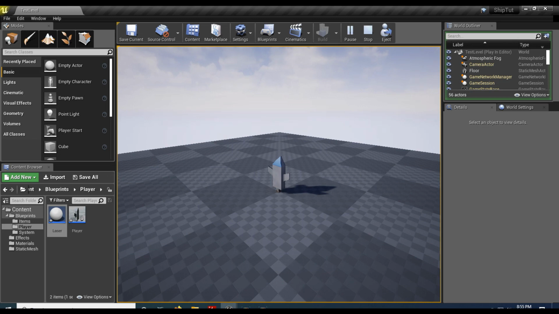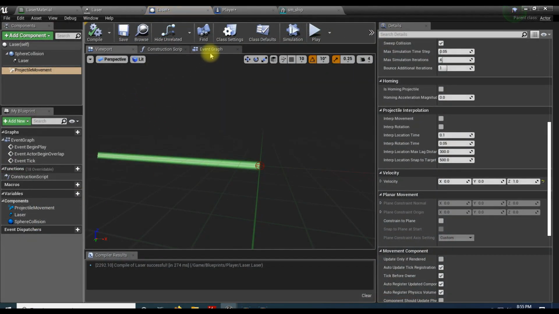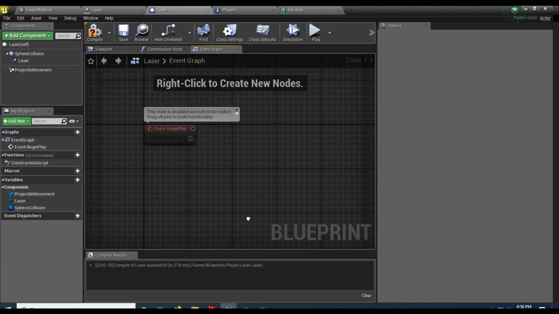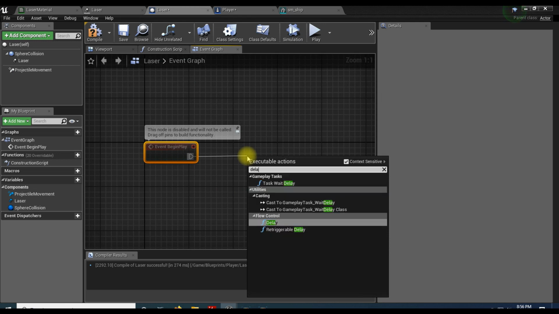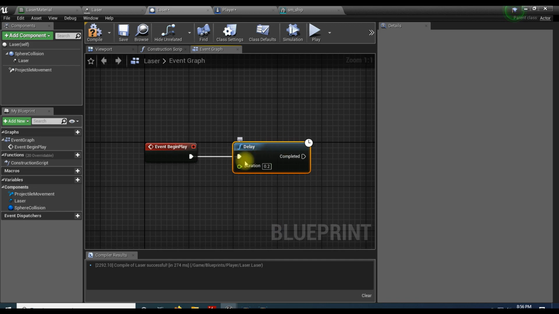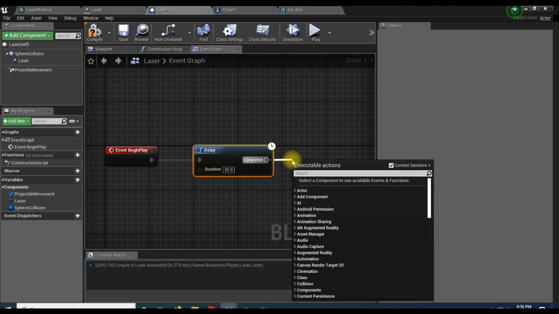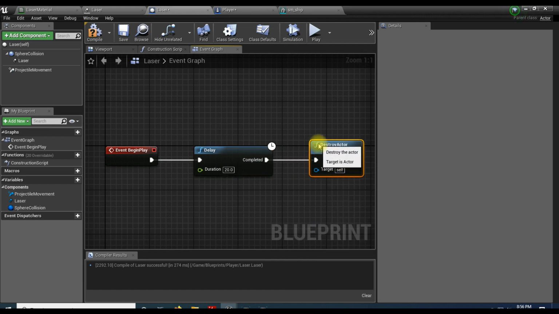So what we're going to do is we're going to make it so that our laser destroys itself after a certain amount of time. So let's go back into our laser object, go to the event graph. I'm going to get rid of those. I'm going to set my begin play. Drag off, I'm going to do a delay, so delay. And however long I want this delay to run, let's say 20 seconds. And then right when it's finished, it's going to destroy the actor. So destroy actor.